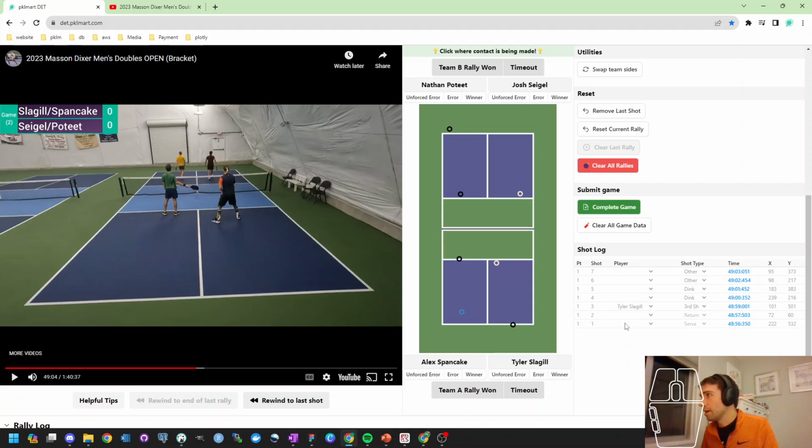If at any point you want to adjust information about each shot, you can do so in the shot log down here. Now you'll see that in this case, some of the players were not populated. That is okay. When we go ahead and process the data, we'll make educated guesses on who hit each shot based on the skill level, where the shot was hit, handedness, etc.